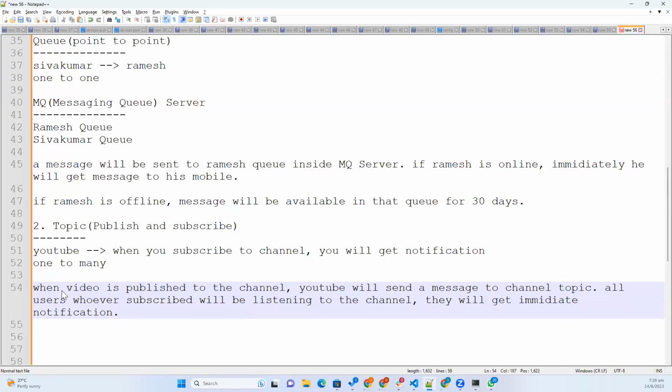Just imagine there is a channel that has like 2 million subscribers. How much time will it take to send a message to 2 million subscribers through HTTP? You need to hit the API 2 million times. But instead of that, if you just send a message into a topic, and all the users are subscribed to the topic and listening to it, then you will get the notification immediately, within seconds. Okay. So that is the difference.